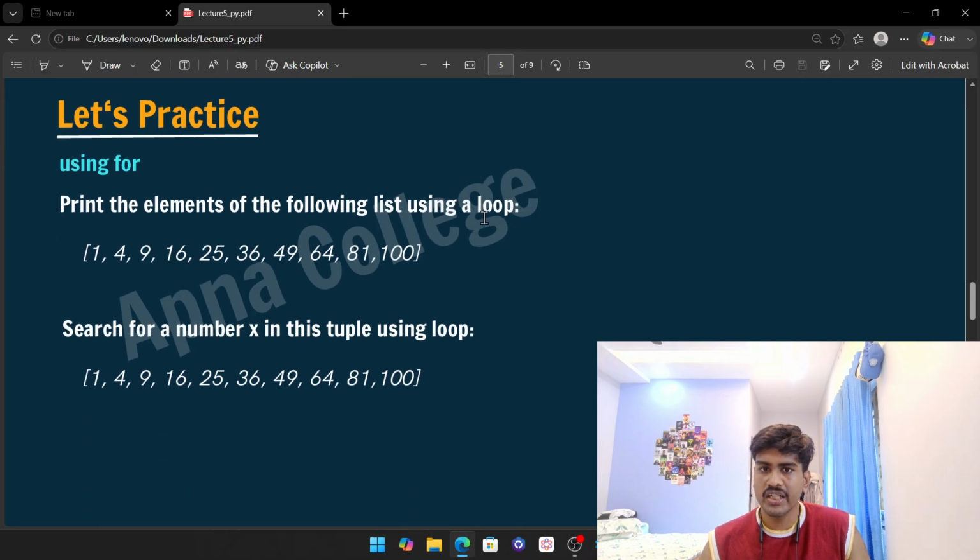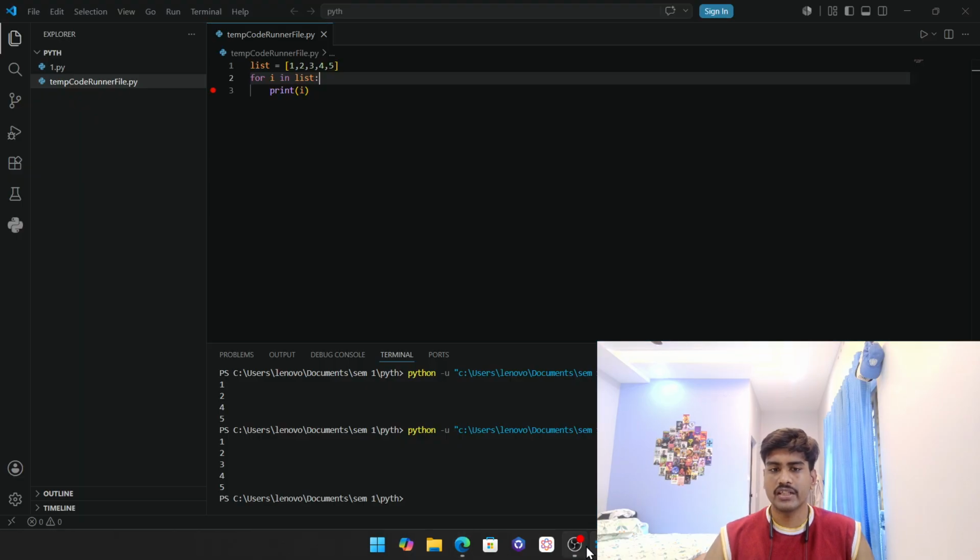Print the elements of the following list using a loop. In the while loop we have seen how to do that. We used indexing, starting from i equal to 0, while i is less than the length of the list, since we don't know the length, then print the element and increment. But in this case, we just use a for loop: for i in list, print i. So we have done this question.